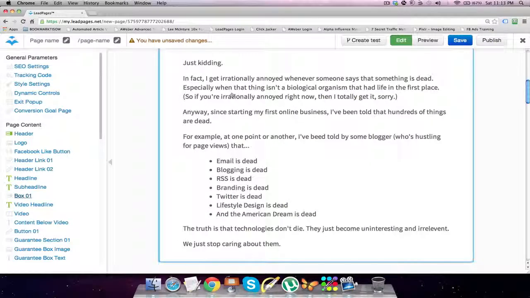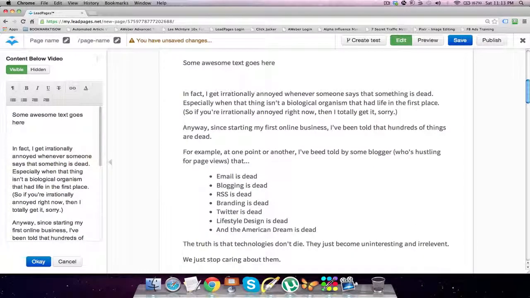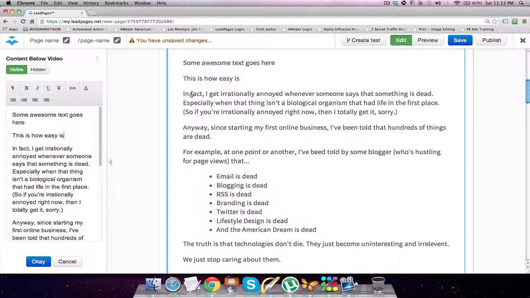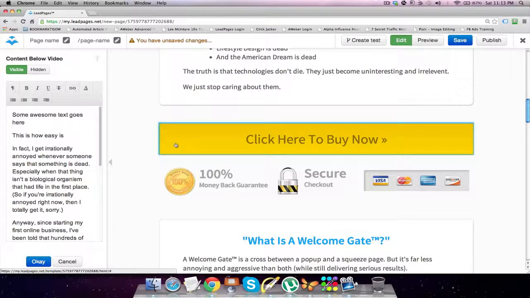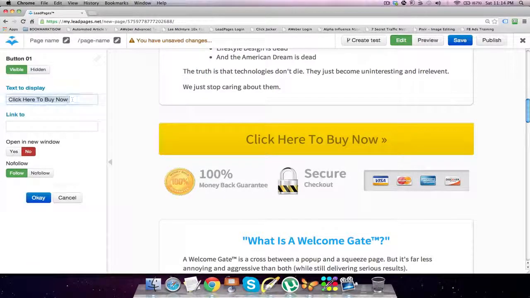If you want to edit any of this text, you just click here and you just start typing. Some awesome text goes here. This is how easy it is. It's literally like you typing into a Word document or something. And then there's a button here. Let's just say that my call to action is click here to claim your free gift, right? So that's that.